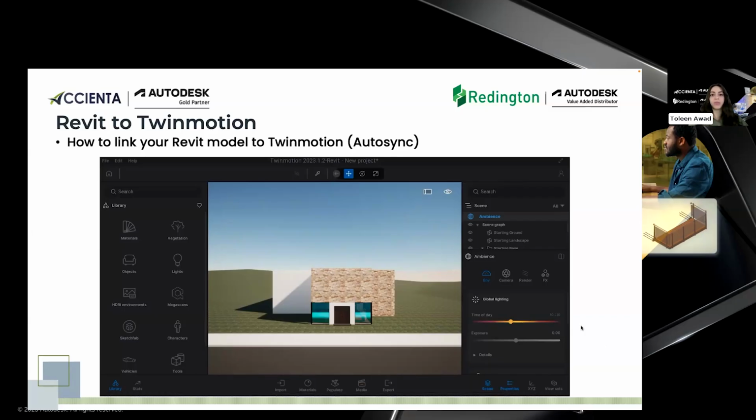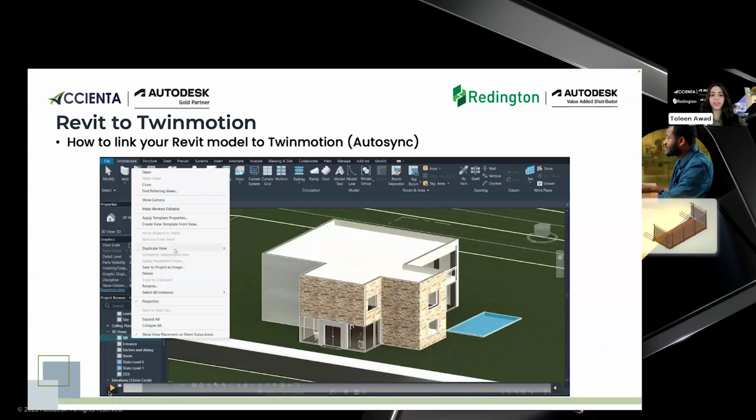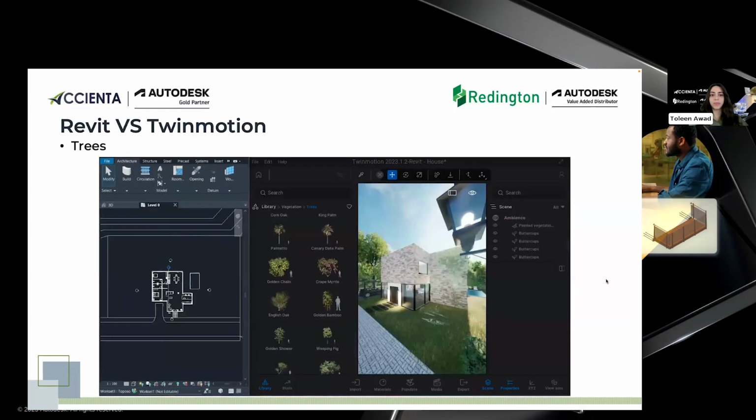So if we go next. Great. So now you see the other elements are coming up. I think, Tolin, you can take it up on these libraries.